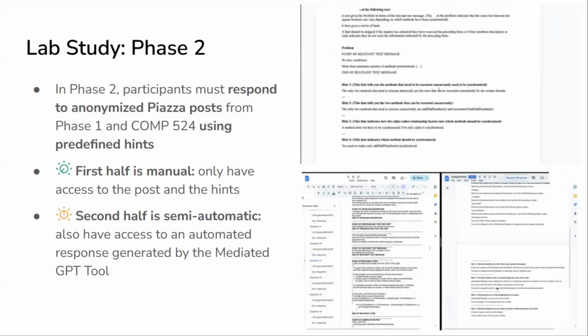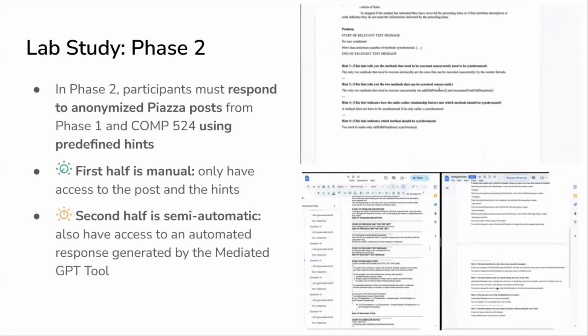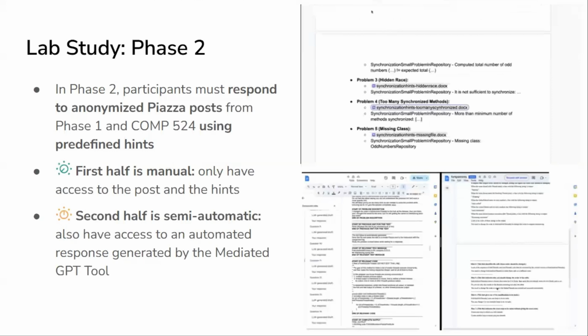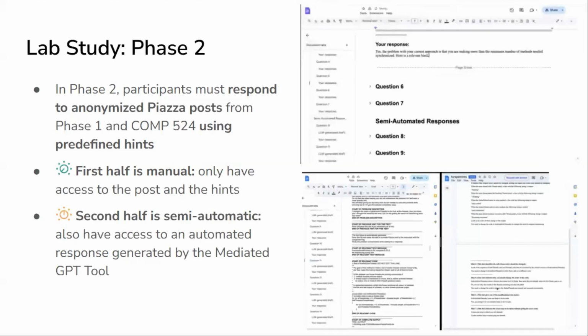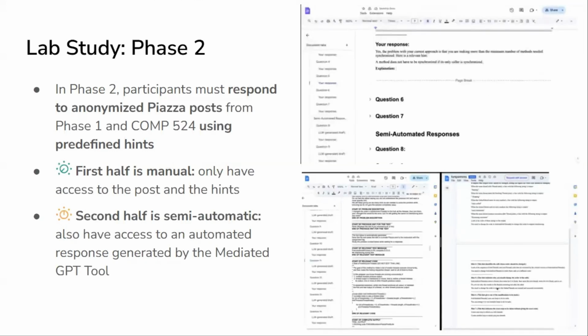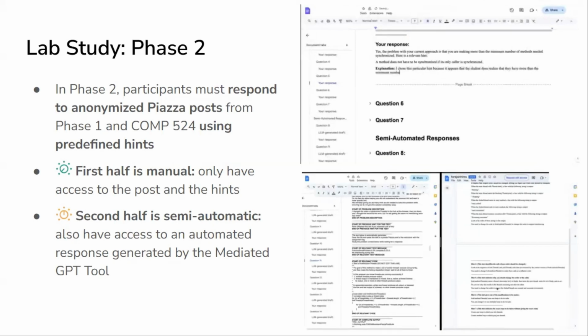So basically, the first half, we're simulating the normal manual condition. The second half, we're simulating this human-AI collaboration condition where they have access to this response. If they like it, again, they can work on it.